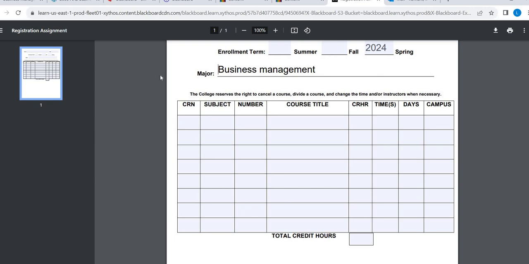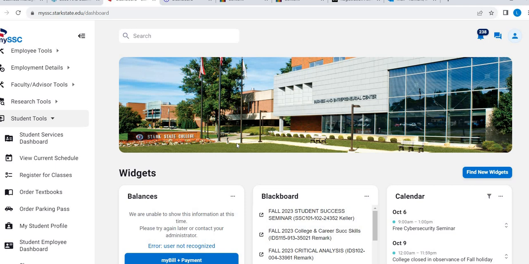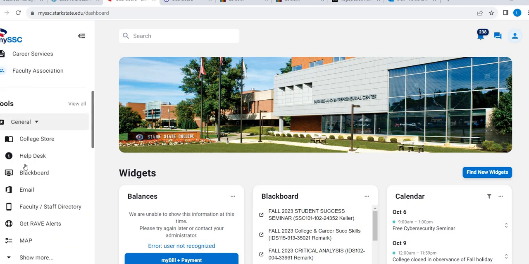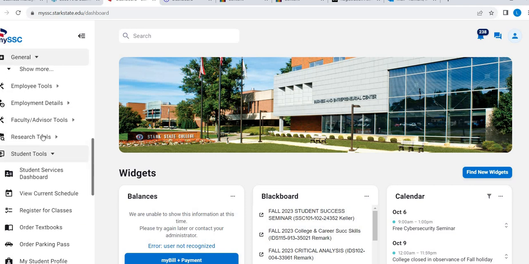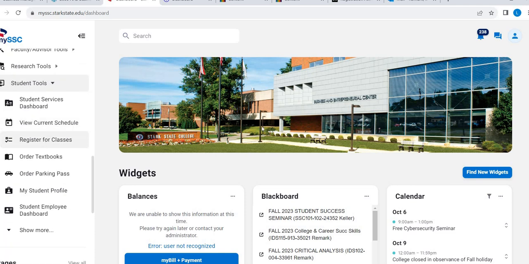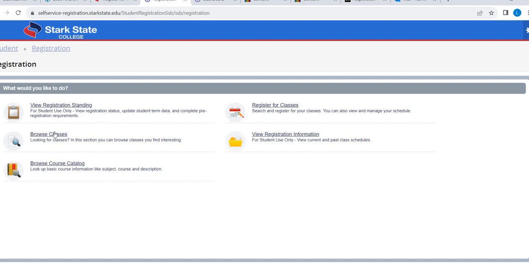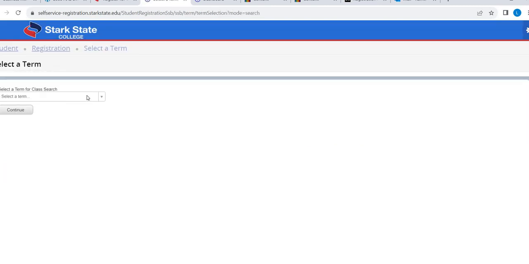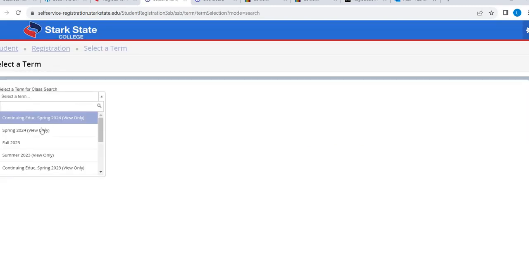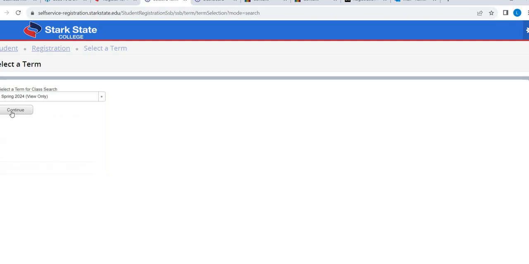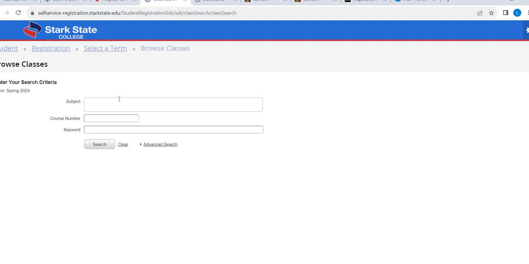Alright, so where do I go for this information? I'm going to go to my SSC. I'm going to go down here to Student Tools. I'm going to go to Register for Classes. I'm not going to quite register yet, but it's the route that I'm going to go, because I'm going to go to Browse Classes. Alright, so I'm going to say that I need to look at Spring 24. And here's where I'm going to start putting in information.